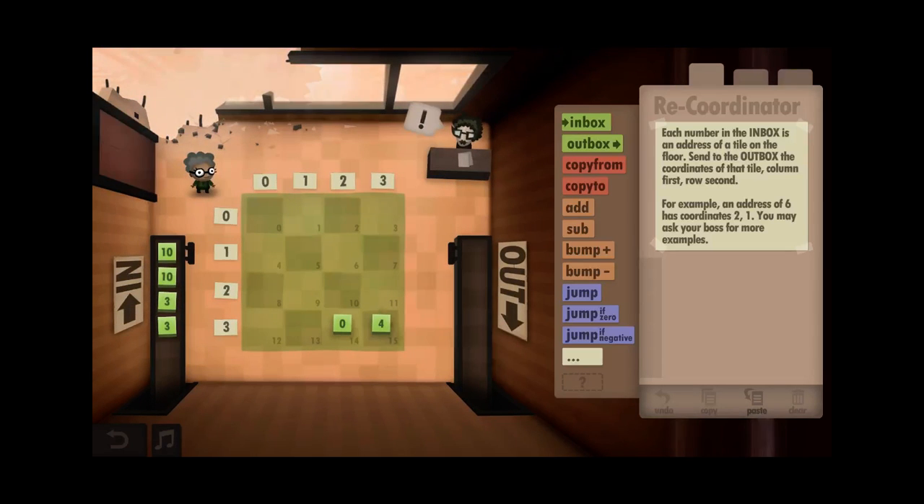So that's all we have to do here is find out what the coordinates are, and the designers were handy enough to give us these variables, or these numbers, 0 and 4.